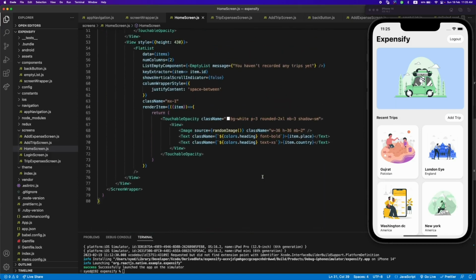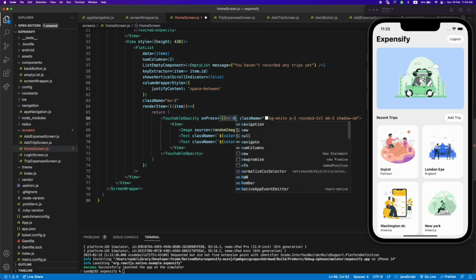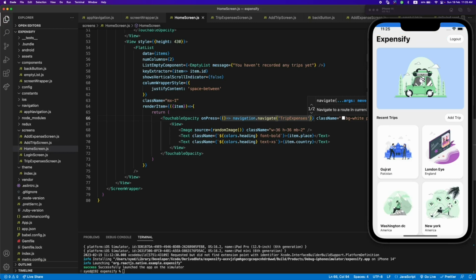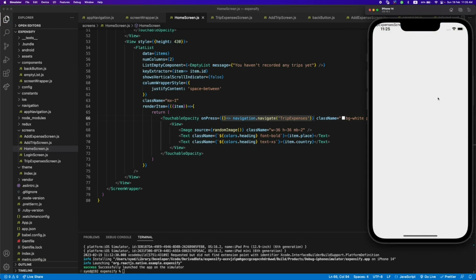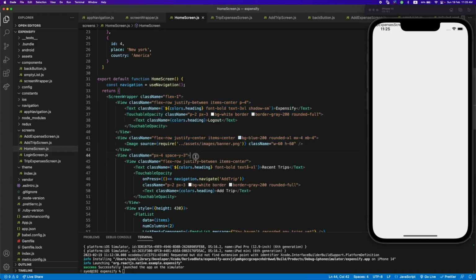So when user clicks on this card, he will be redirected to that screen. On press, we will need to use the navigation dot navigate to trip expenses. Okay, so when we click on this card, we are navigating to trip expenses. Okay, let's style this screen.